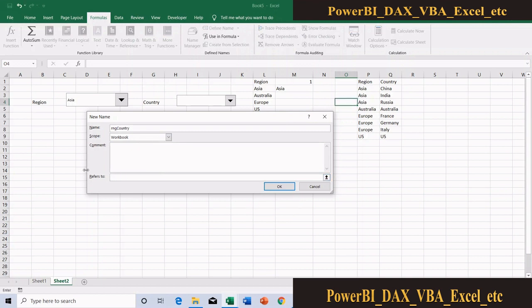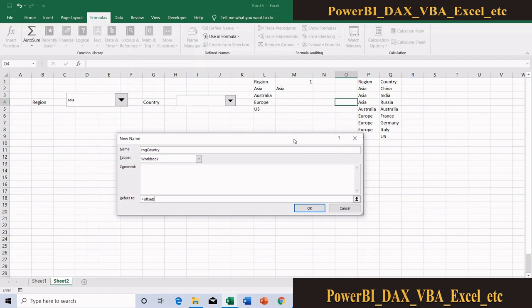And here I am going to apply the offset function, equal to offset. What I need to do? I need to pick the countries corresponding to the region which I selected in this drop down or combo box. So I am taking my reference cell as, again starting from here, this is my reference range P1.